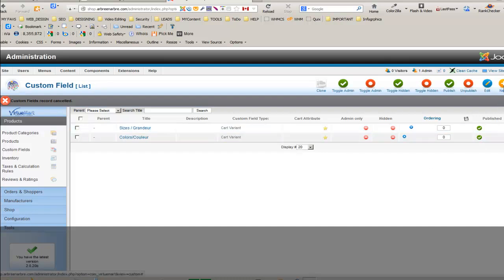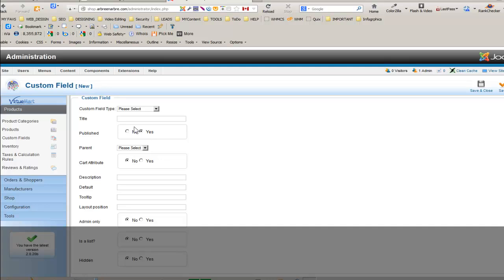Whether you're creating sizes, colors, or weights, you're going to select new, go to cart variant, and at cart variant your title is going to be whatever the group of values is going to be. Let's just do sizes, since I don't have that, I think. So sizes, and it is published.